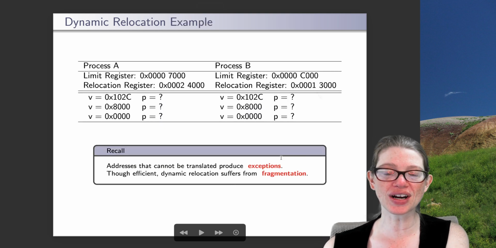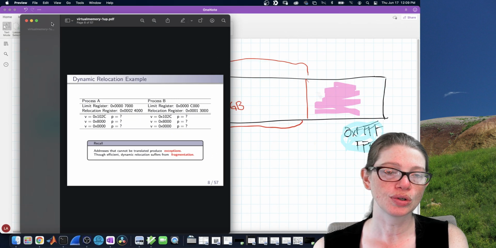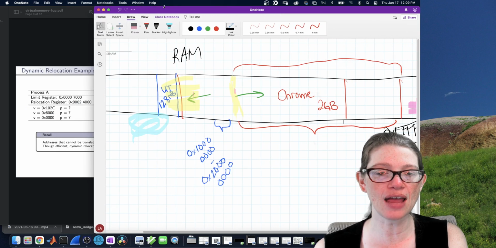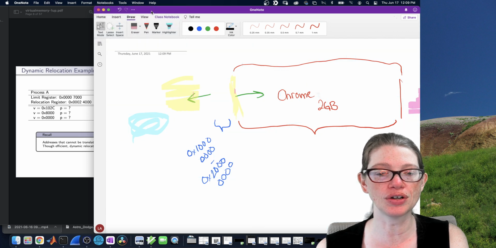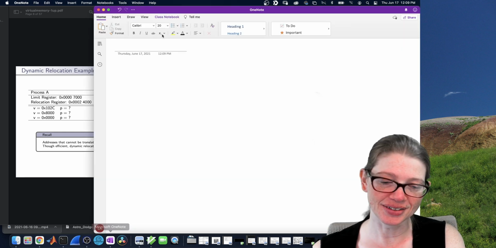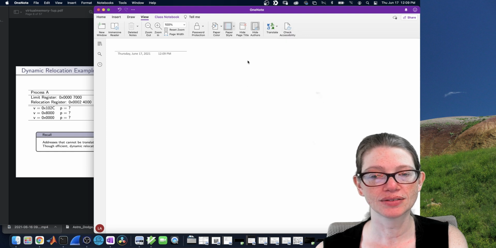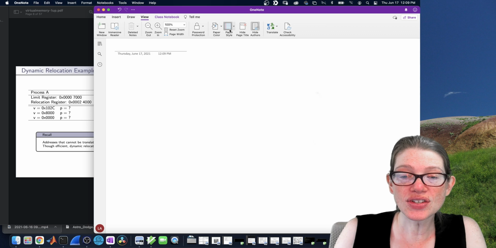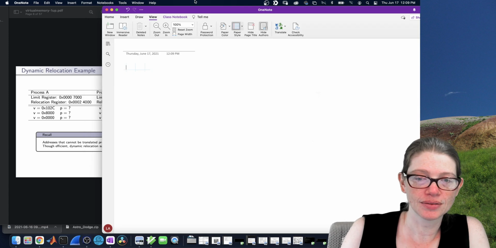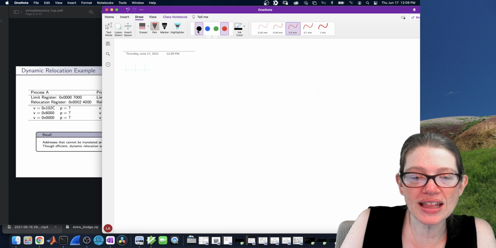So let's do some little translations here, just some sample ones. Not too hard. I'm only going to do process A for you. I'm going to let you do process B on your own. My computer's bogged down. Anyways, let's get an actual pen going here.